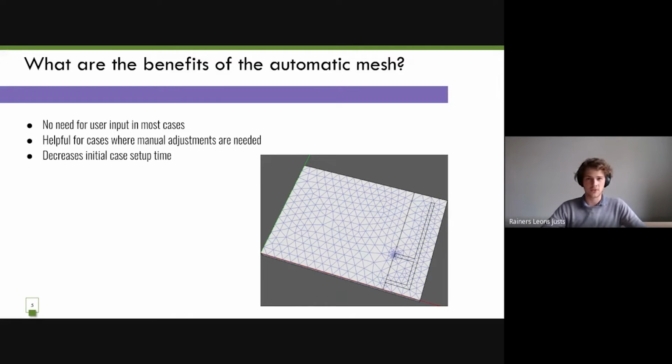So what are the benefits of the automatic mesh? It saves you time and, in most cases, lets you forget about meshing. It removes the possibility of ending up with a mesh that is extremely coarse, where you would lose a lot of accuracy. It decreases the initial case setup time and helps you understand where you can do some manual adjustments should they be needed.